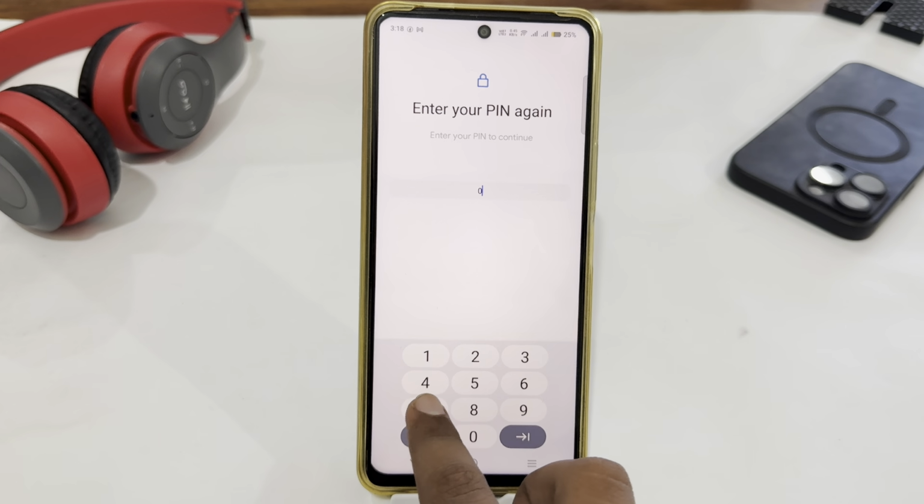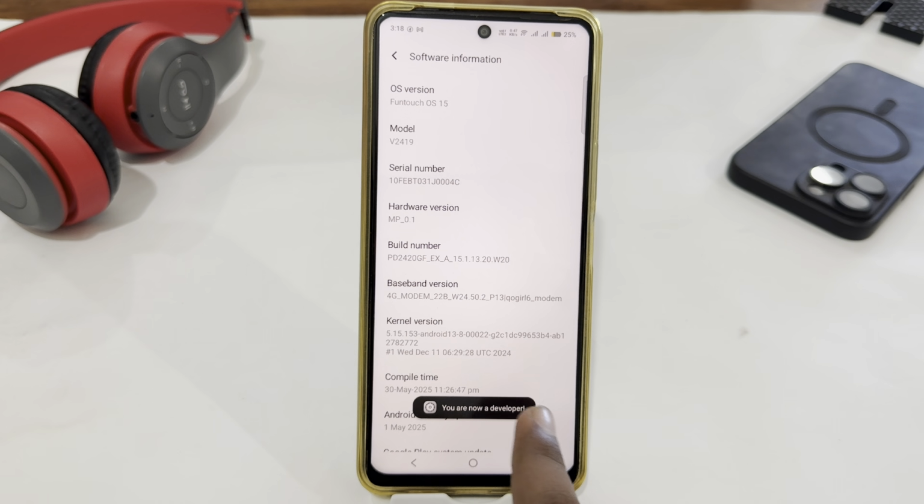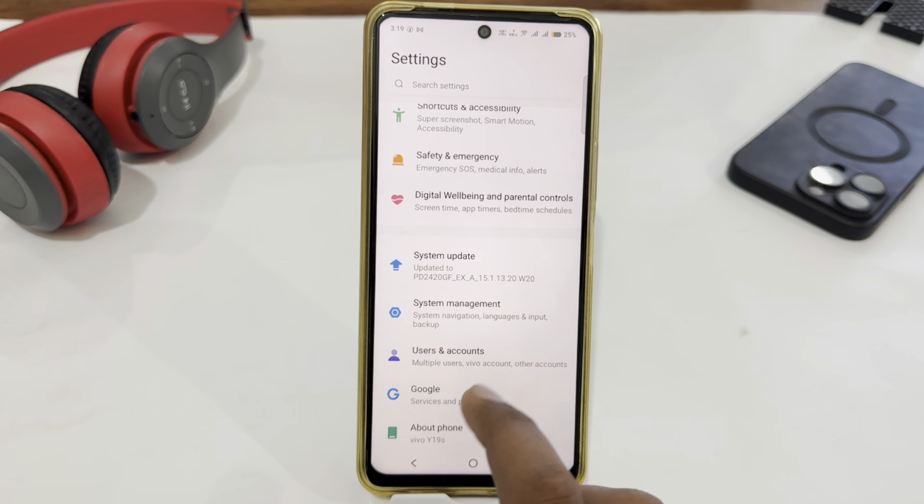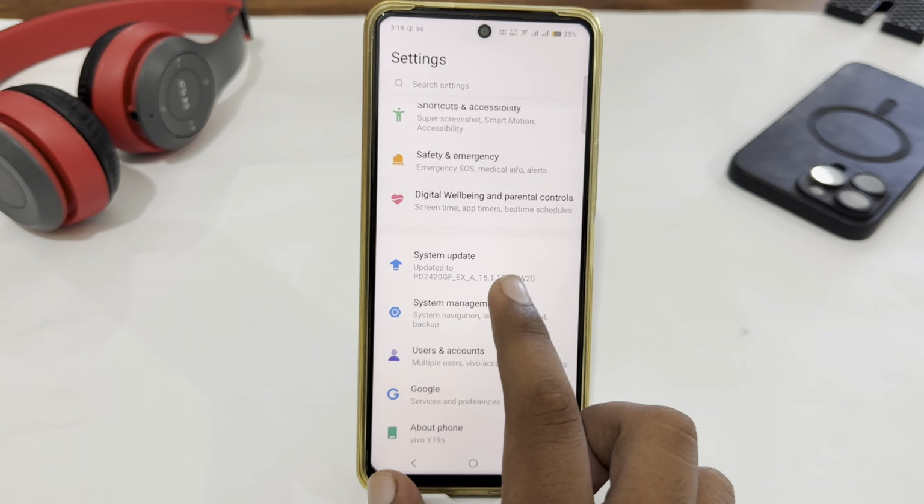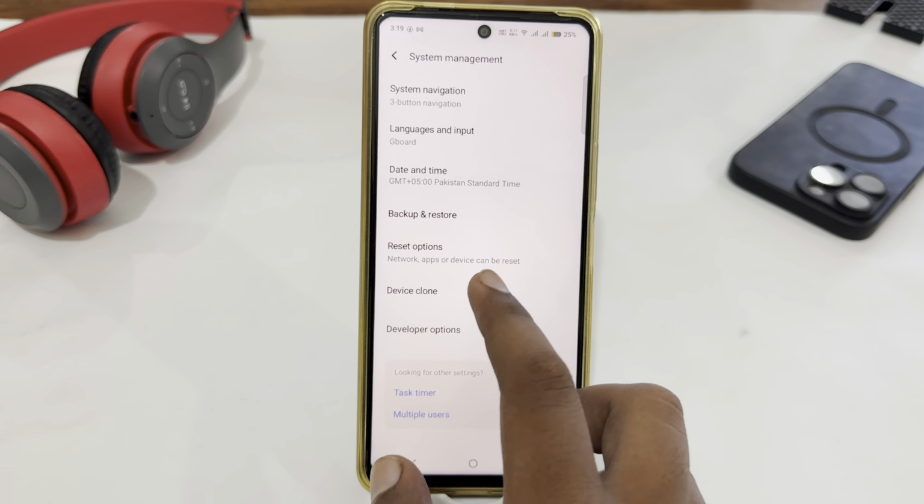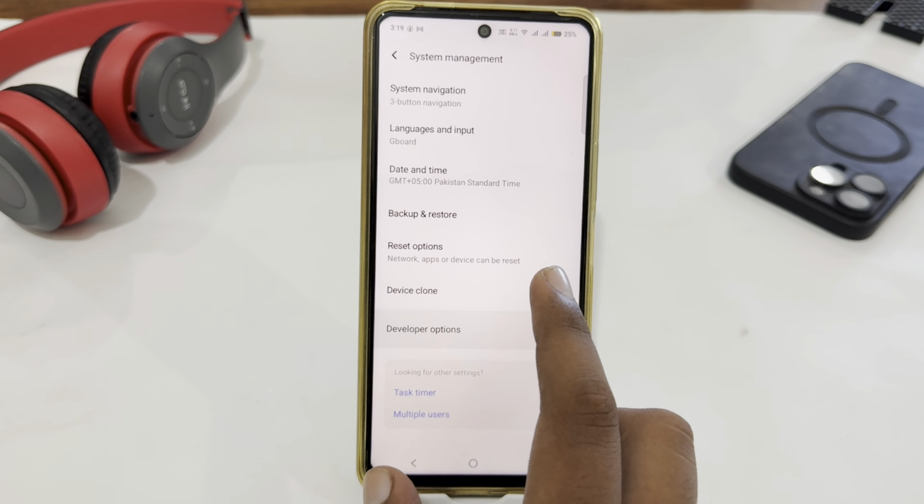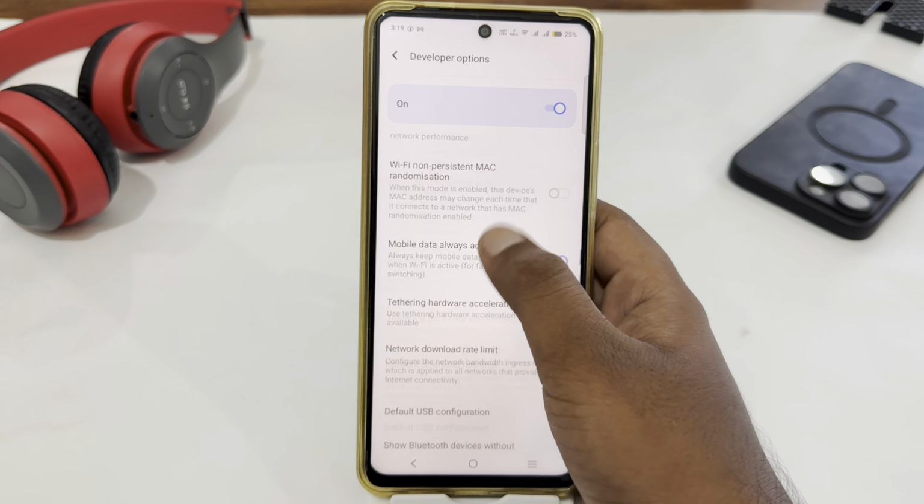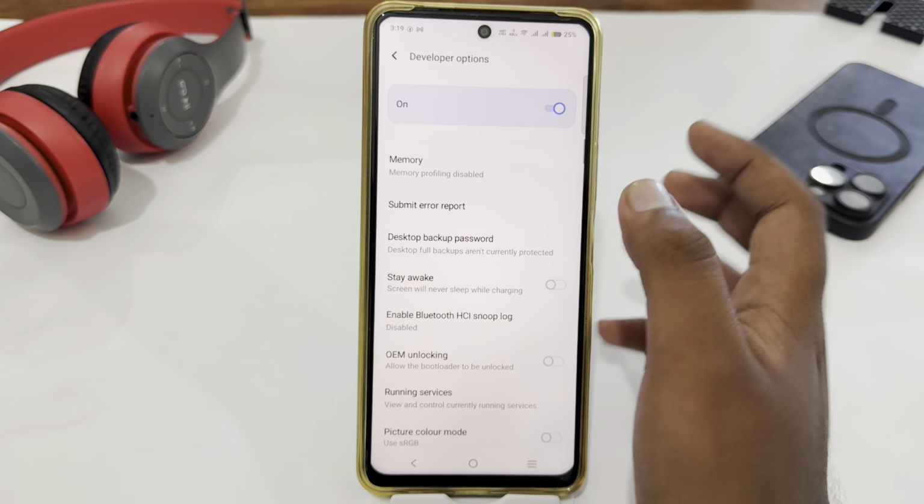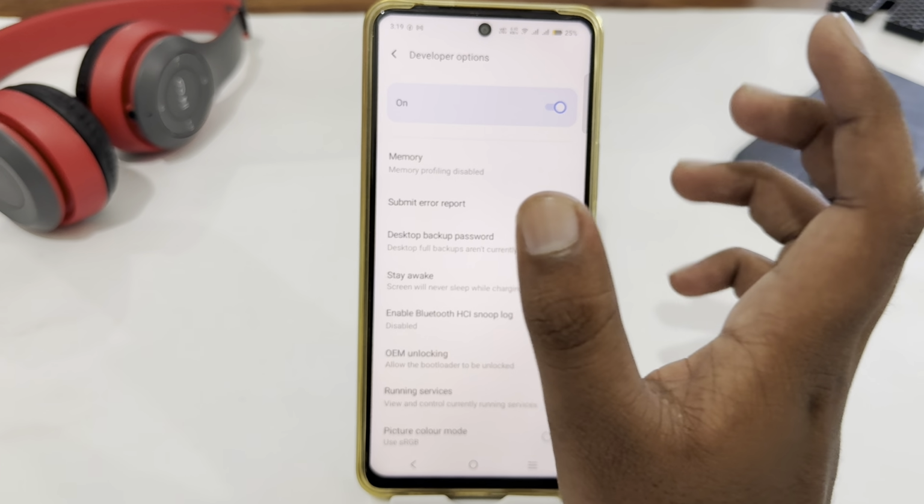Here you have to enter your phone PIN, and then you can see that developer options are now enabled. Now go back, and go to System management. In System management, just tap on it and here you will easily find developer options settings, and here you can easily choose developer options. If you want to disable it, you just have to tap on it and developer options will be disabled.